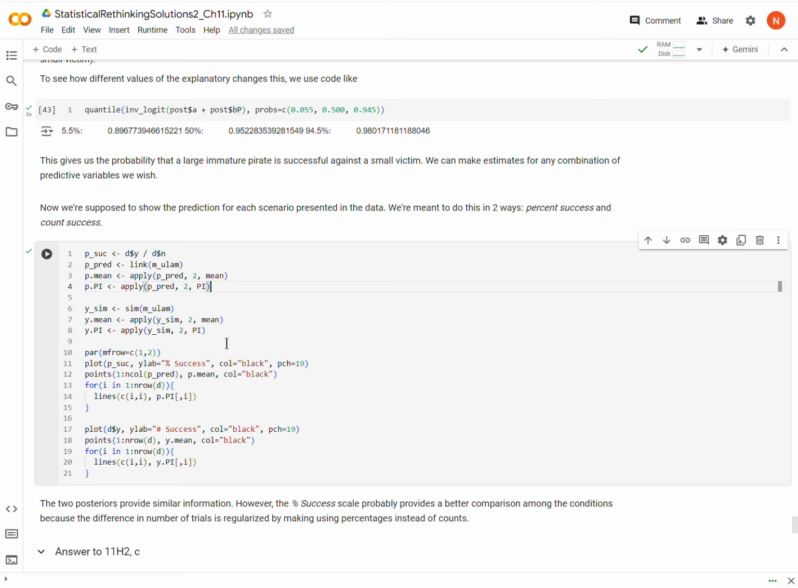Okay. Now, so that will be the data for the first plot, and so here's the first plot right here, and we'll look at that in just a second. Now for y sim, so now for plotting the counts, I no longer want percentages. I want the actual number that was successful. Okay, so now I can simulate from my model.